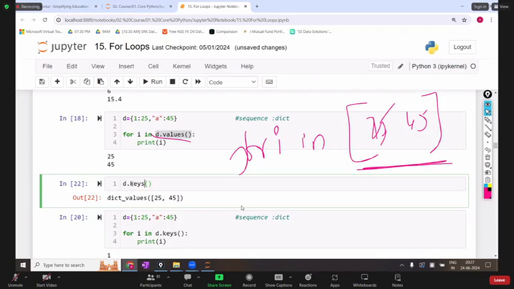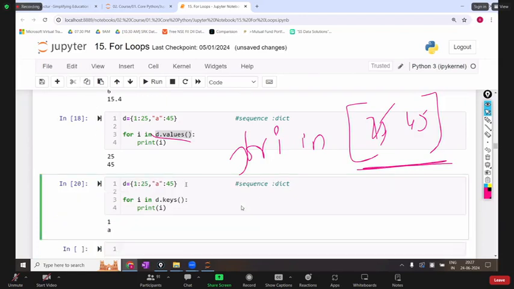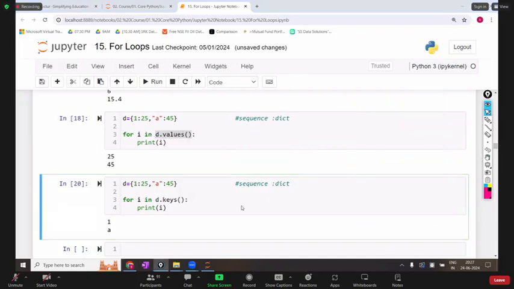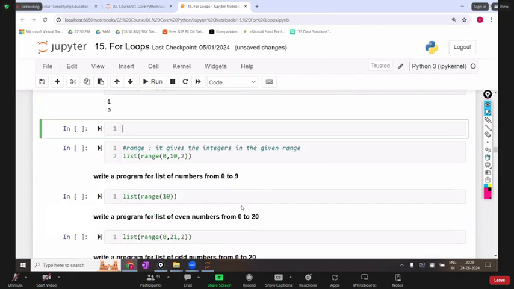Okay. For example, you are asking D dot keys. What is the output of only D dot keys? List of 1 comma string A. Already I have told you about dictionary dot keys, what is meant by dot keys and dot values, as I've told you earlier. Now we are just seeing the applications.